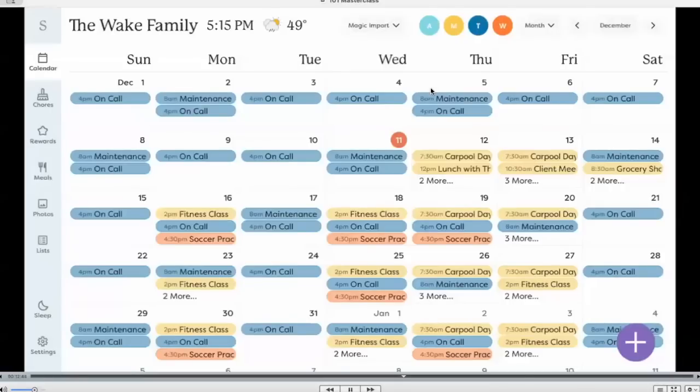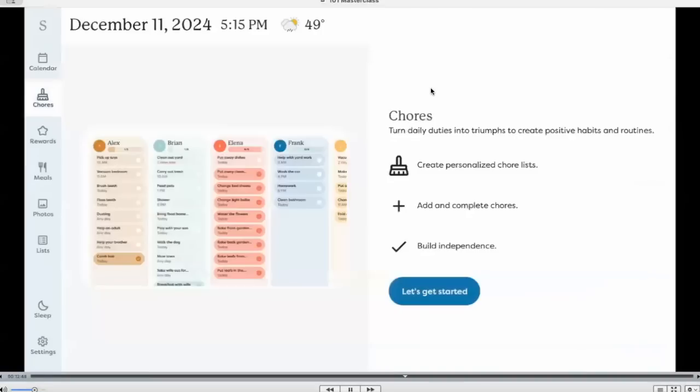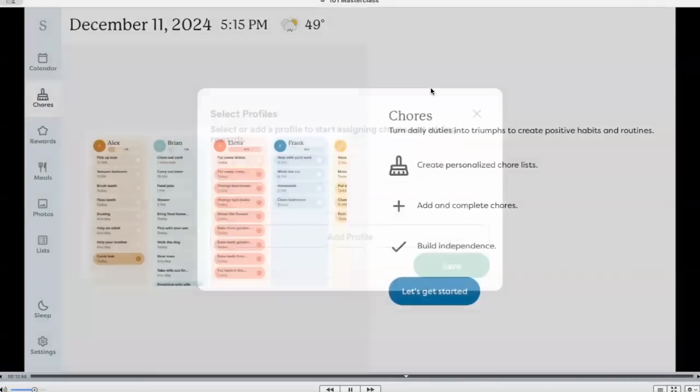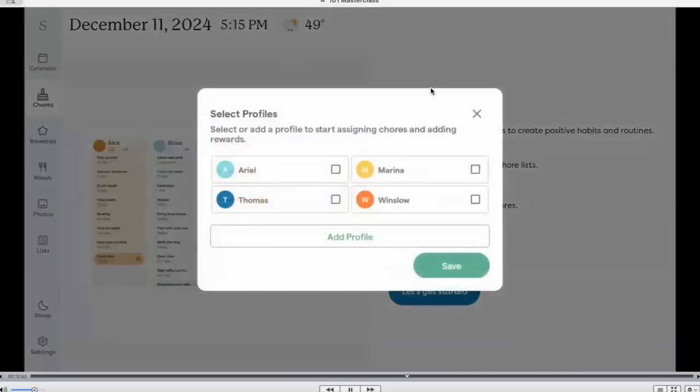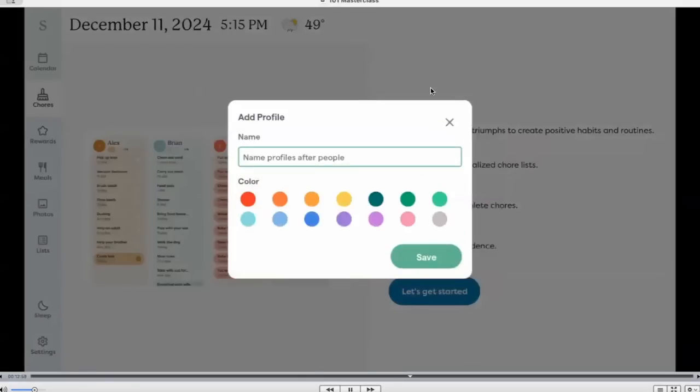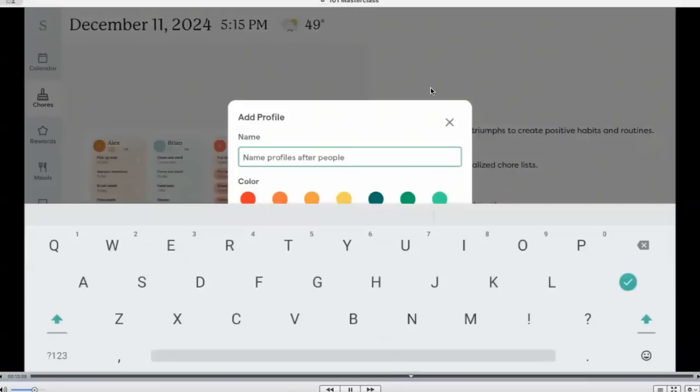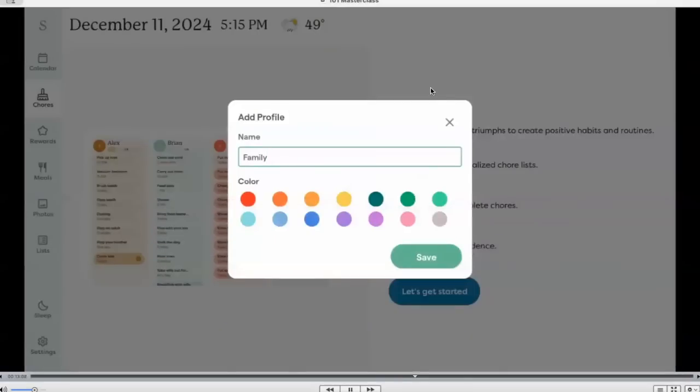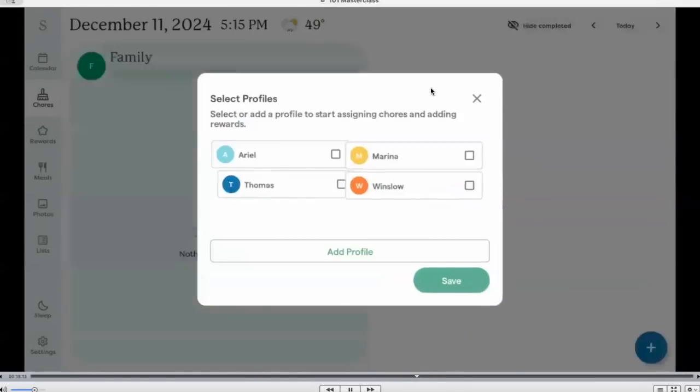When you click that Chores button, it will bring up your chore chart and ask you to start the setup for that feature. When we do that, we can add any of the profiles we've already created in the Events function. We can select Ariel, Thomas, Winslow, Marina, but we can also add any profile we want to and create a chore-specific profile. For example, if we had a group of chores we wanted to do together as a family, we'd create a profile called Family to assign chores to. We would just put in that as a title and then select a color for that chore chart.